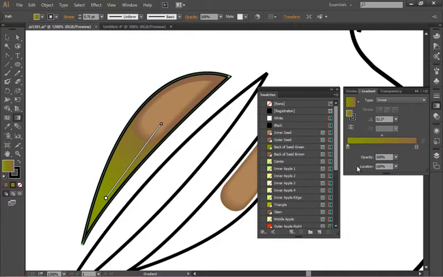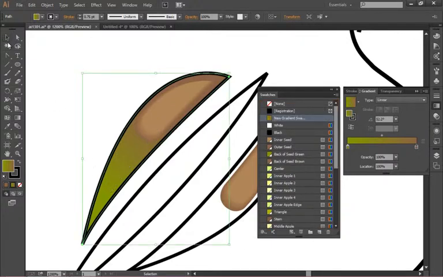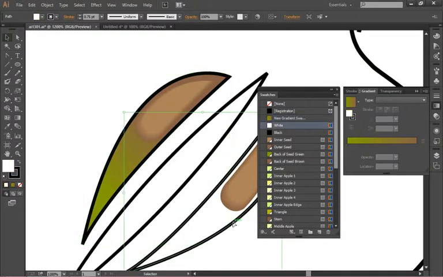Now I can save this gradient by just dragging it in to the swatches panel. That way I can click with my selection tool in this other area on the other side and just add that new gradient as well.